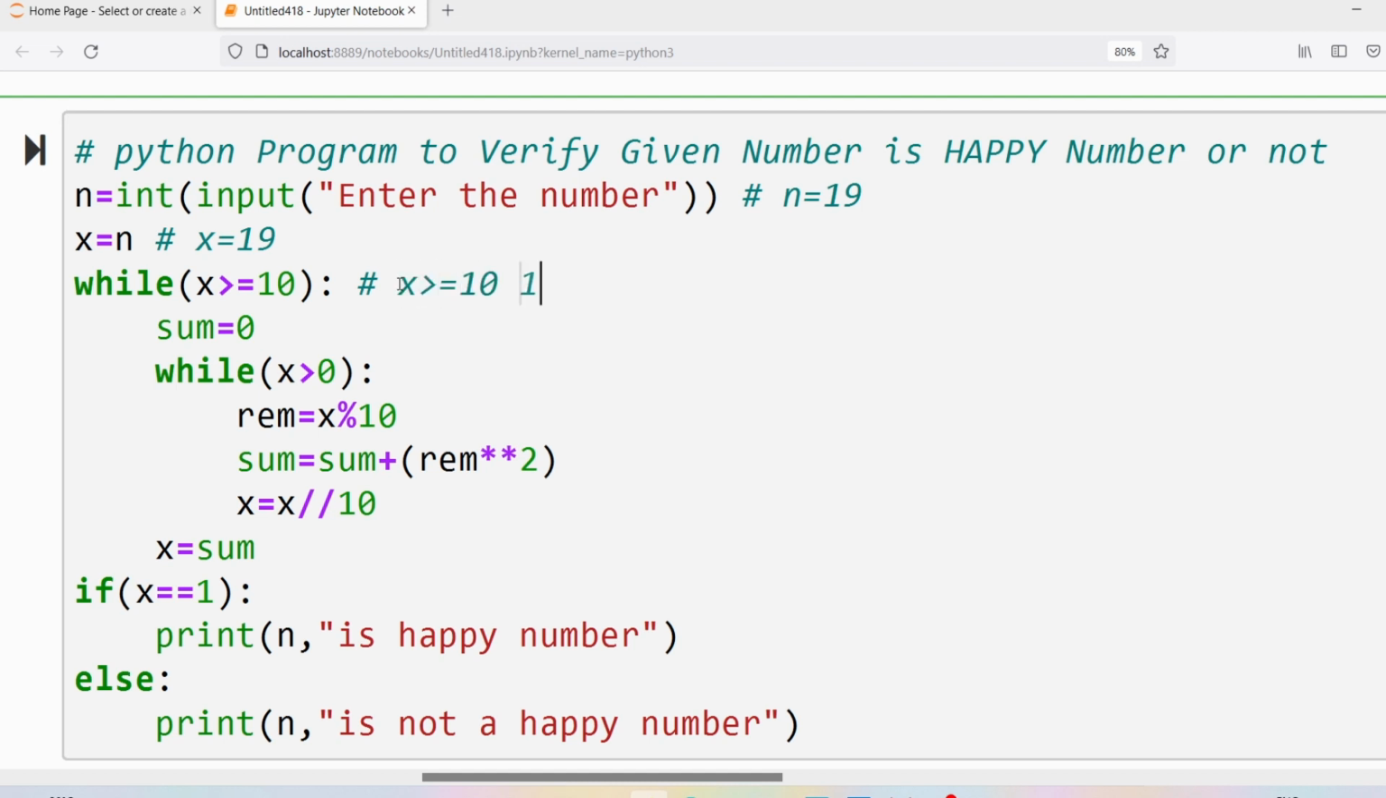What is the x value now? 19. 19 is greater than or equal to 10. Yes, the condition is true because 19 is greater than 10. If the condition is true, the statements which are there in the outer loop will be executed. What is the sum value you are taking? 0. Then you are having another while condition. What is the condition? X should be greater than 0. What is the x value?